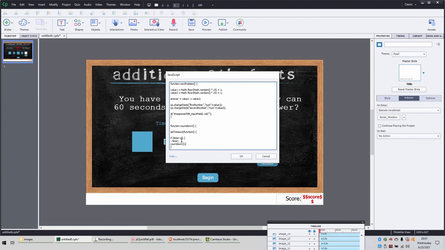Because when timer is no longer greater than 0, that means it is 0. All right, so we get down to 0. So now timer is not greater than 0. False. Now what? That's our else statement. So when timer isn't greater than 0, we're going to do something else.